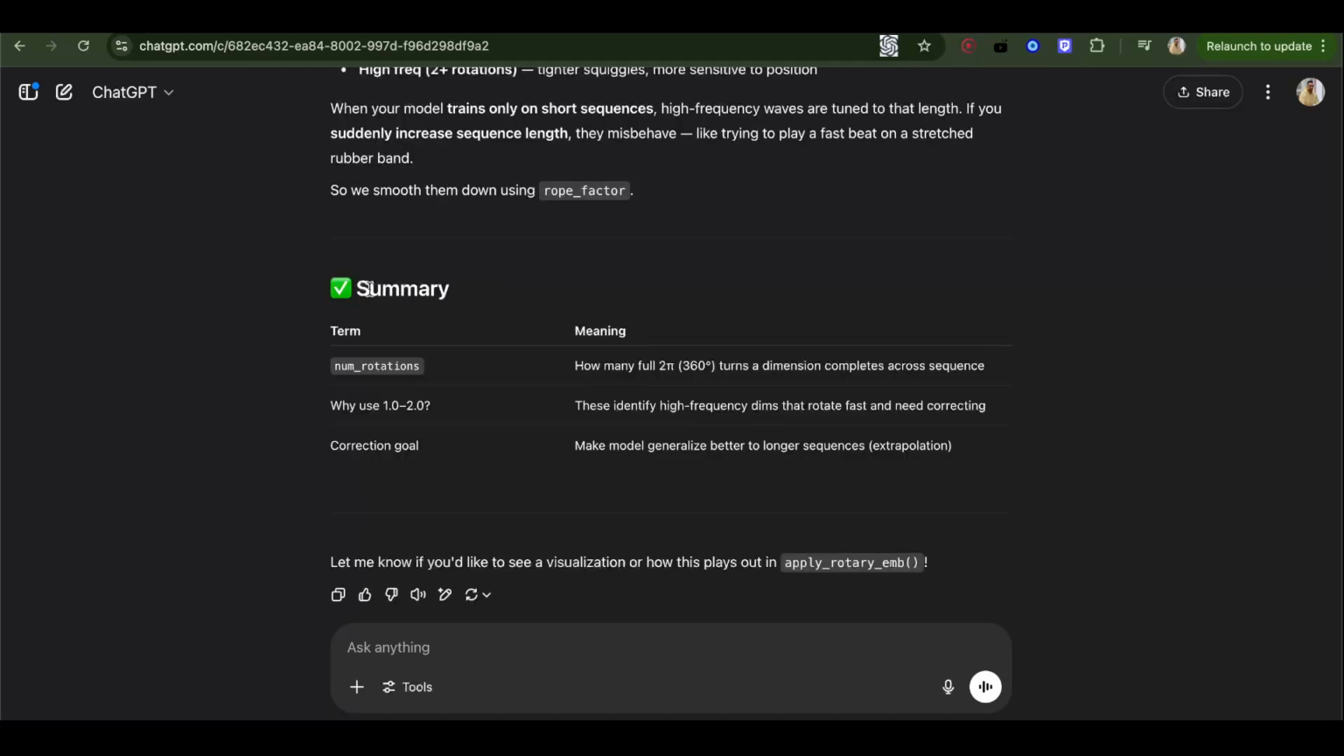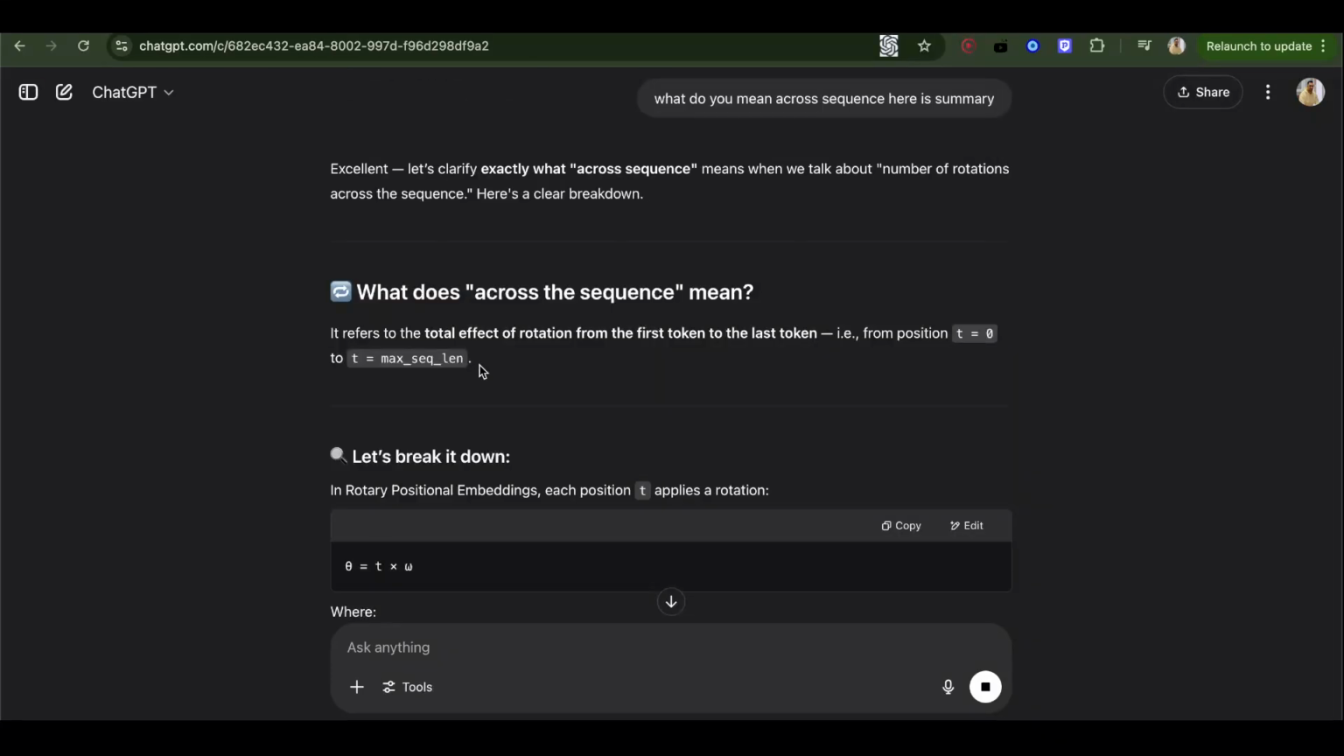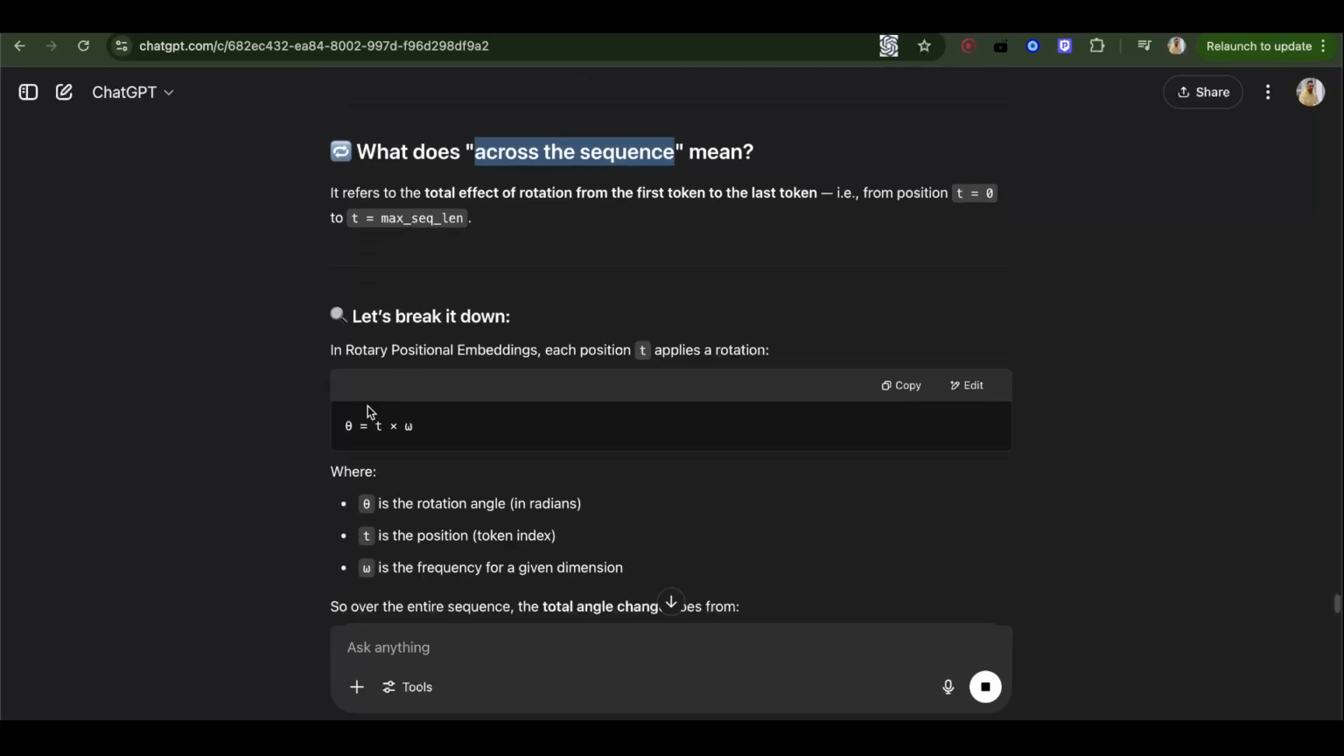So let's read the summary. Number of rotations is how many full 2 pi, 360 degree turns a dimension completes across the sequence. So what does this across the sequence mean? As I said, we have the formula number of tokens times this omega. So this is the rotation angle. And the higher the token number, as you can see, the bigger the multiplying product, we will get a bigger rotation.